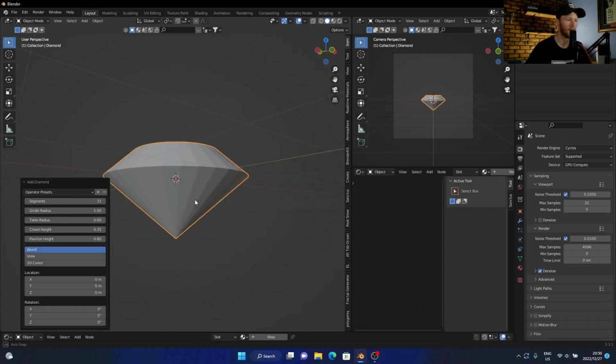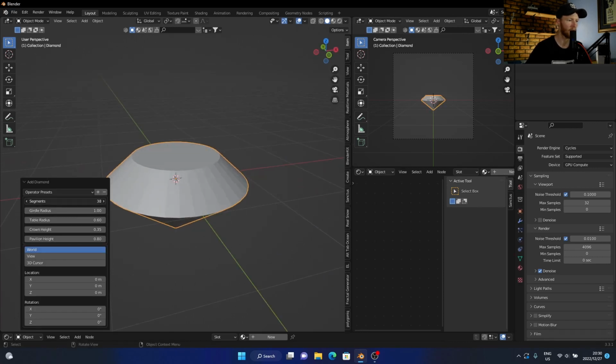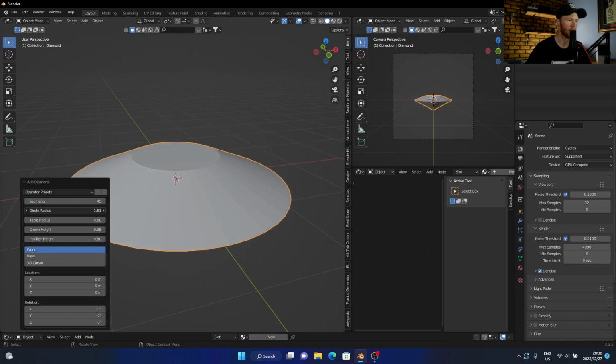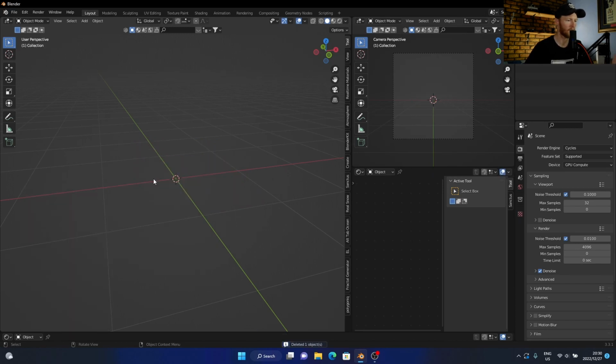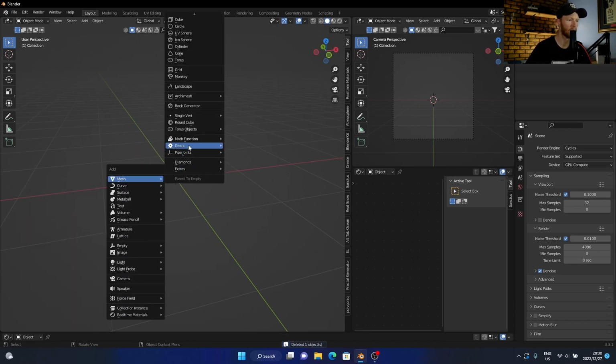Diamond, and then you can always bring the segments up, mess around with it, you know. Let's delete that. So you can see there's a couple to choose from. Free, it's in Blender, so I don't know why you wouldn't want to add it.